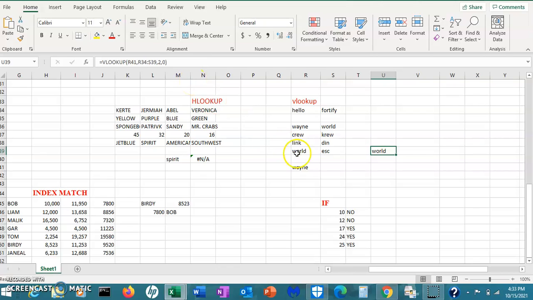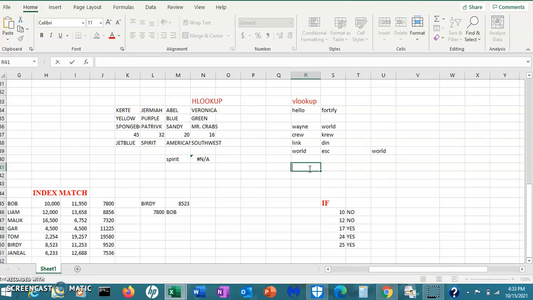So let's just say I change wing to world, or well, fine. Let's put DIN. Okay. See how it says not available? It has to be in the first column or the first row. So this is where index match comes in, which is a little bit more advanced, but it works out to your advantage.